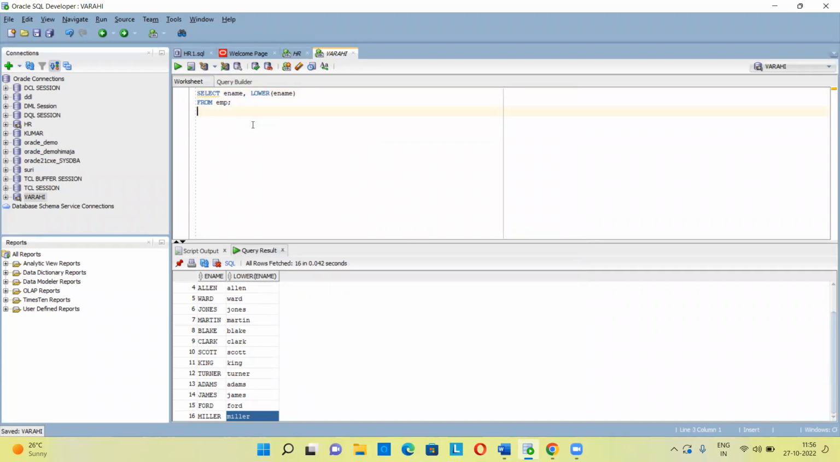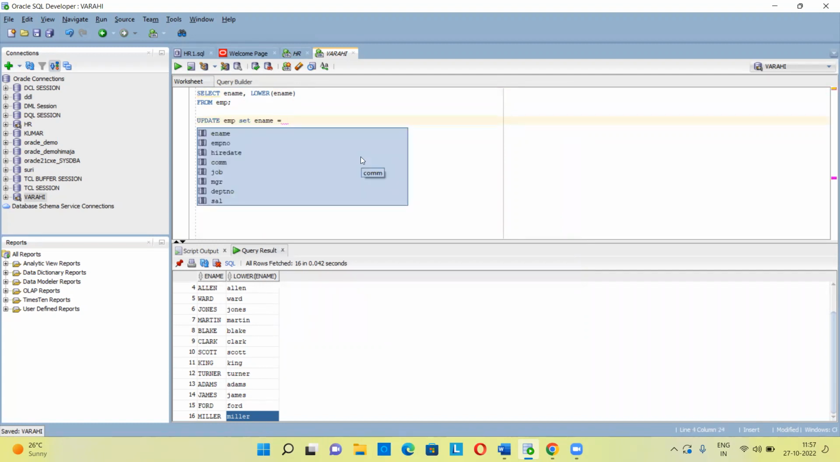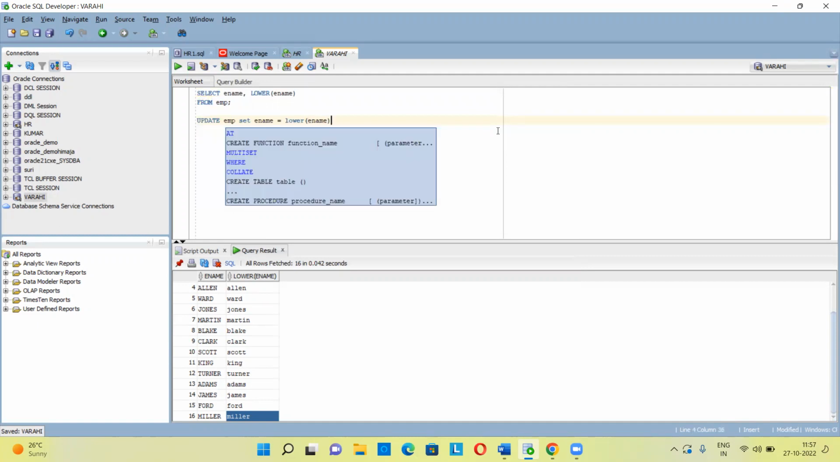Where can I use this lower? Not only while displaying the data. Right now I'm using this function while displaying the data, and I'm not making any changes to the original data. If you want to make changes to the original data, yes, you can do update table name set, for example employee name is equal to, we already have Ram in small letters. What I'm trying to do is update lower of e name to all the people, not just one person.